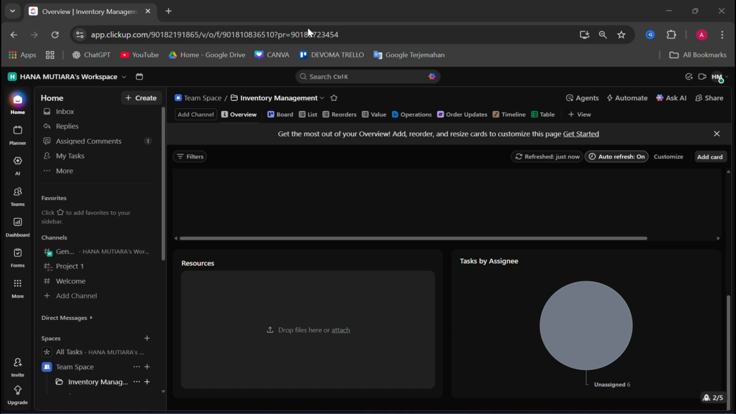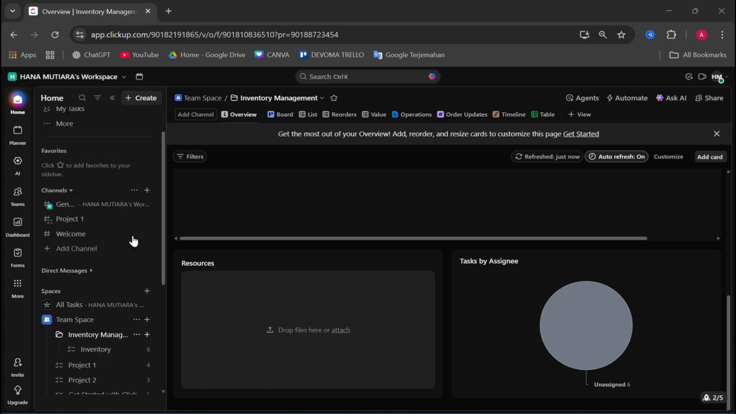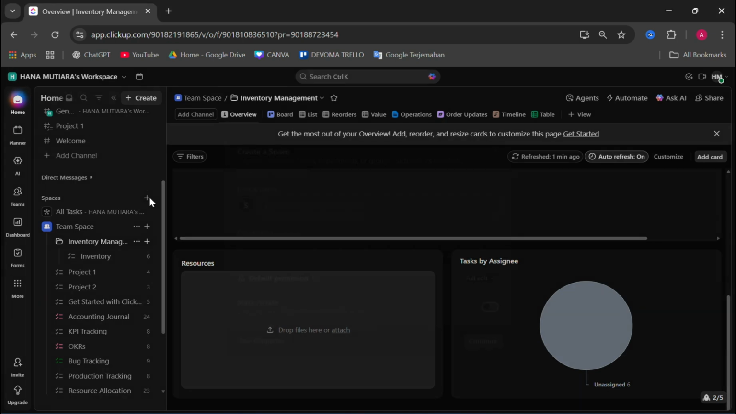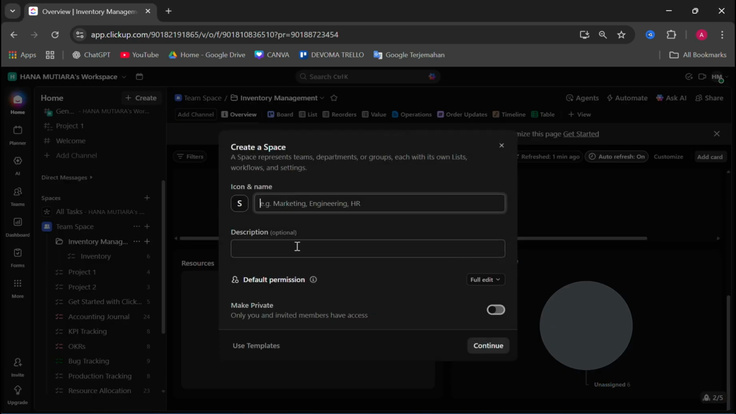So first, you can open your ClickUp dashboard and then go to your live site. First, you have to choose the workspace you want to create a Gantt chart in. If you don't have a workspace yet, you can just click the plus icon here in the space to create a space, and then you can name it, put the description, set the privacy settings, and then click continue.